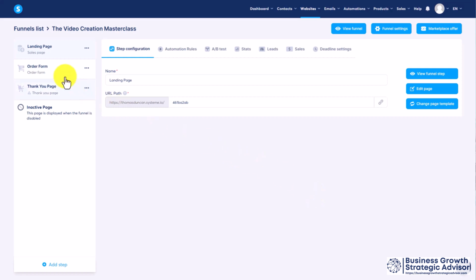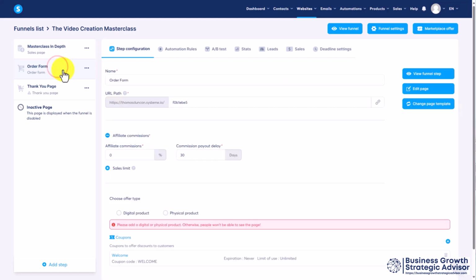Welcome back. Now, before we customize the order form, we do want to change the name of the page as well as the URL path. Once we have our name and our URL path, we can then click on the order form. Now, what we want to do is go ahead and customize our order form. And we can customize our URL path.